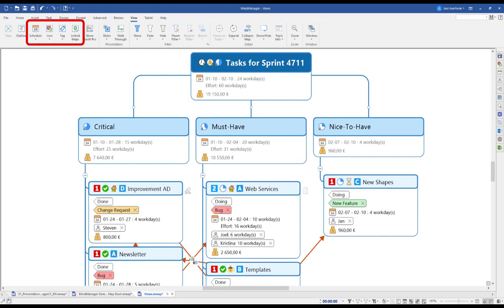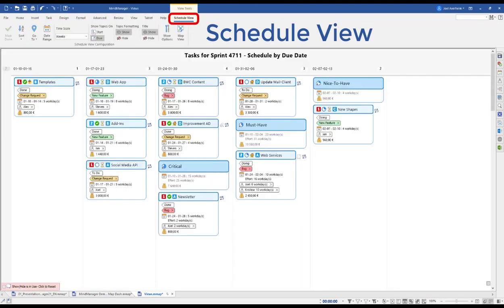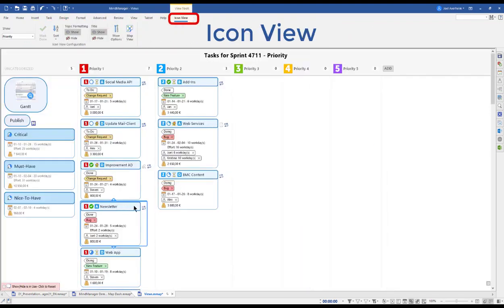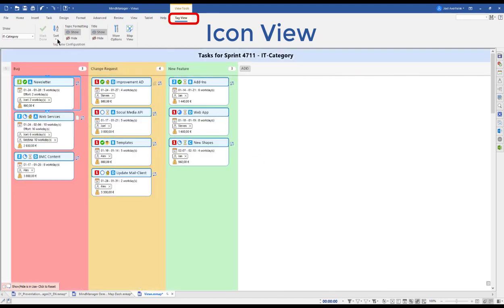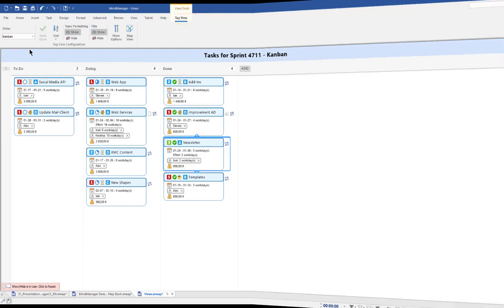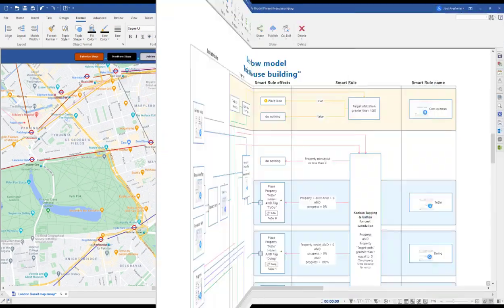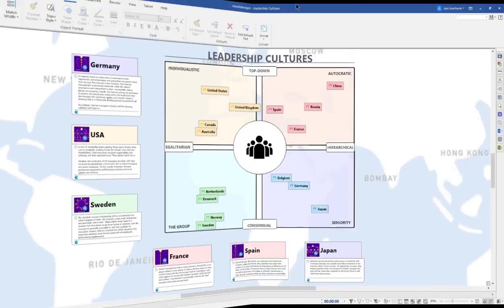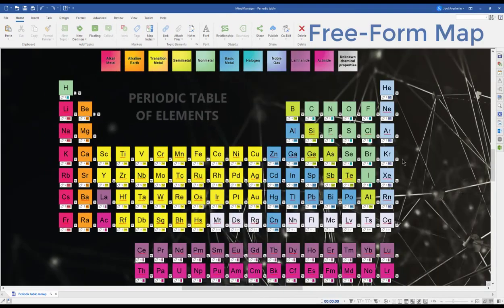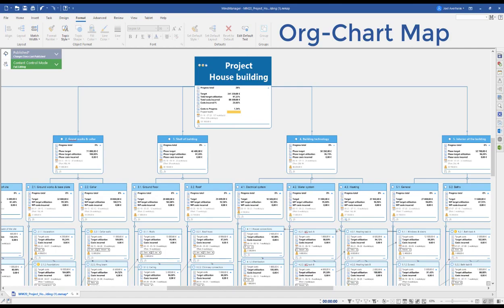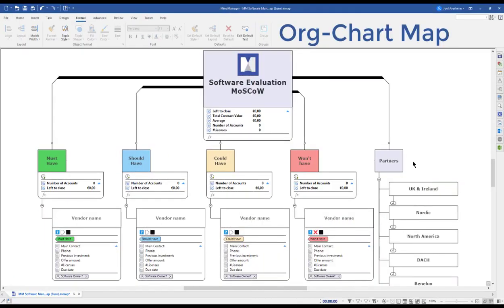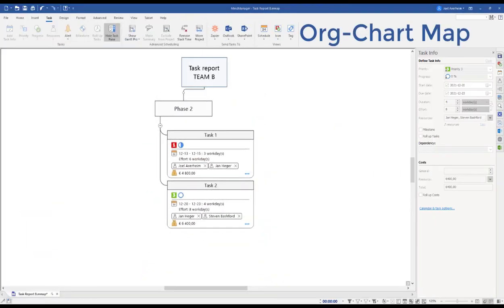On top of the previously shown Gantt, you can view your content in either schedule view, icon view, or the tag view. So regardless of scope or project size, if you're a student planning your master thesis or a project manager planning the next Mars landing, MindManager allows you to capture, structure, and visualize ideas however you see fit. It's all about unleashing your creativity.